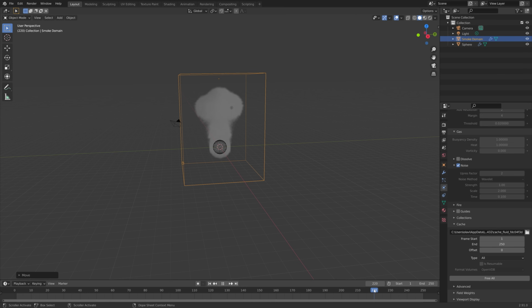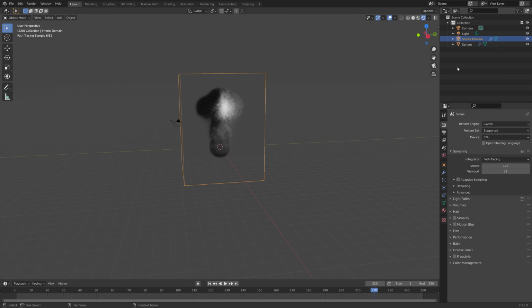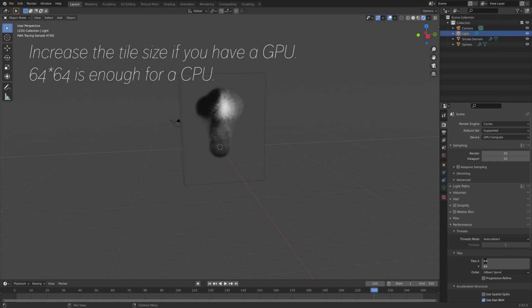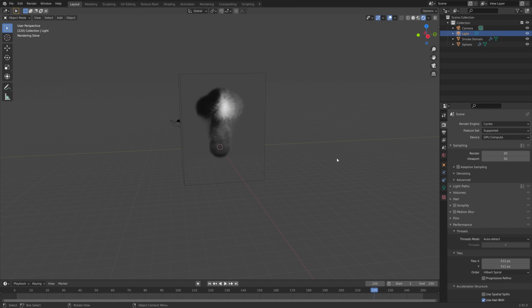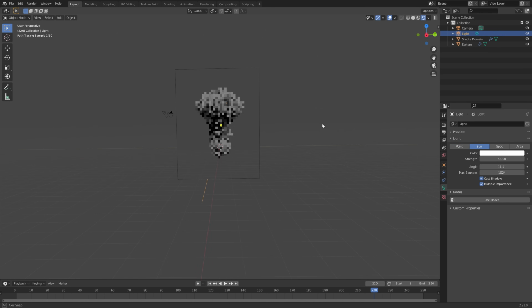So let's add some lighting before we improve the smoke simulation itself. Let's go into render view, and then let's switch to Cycles. And I'm going to use the GPU and set the number of samples to 50. And if you have a GPU, make sure to increase the tile size for a faster render. And then let's change the light into a sun and set the strength to 5.